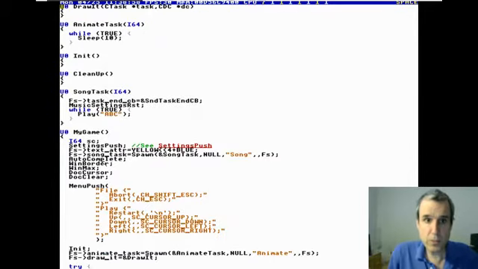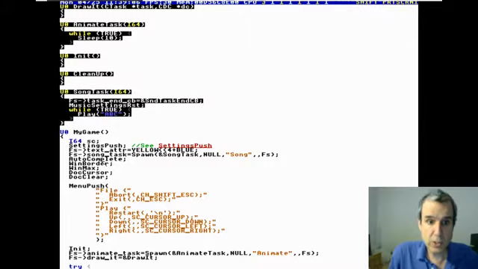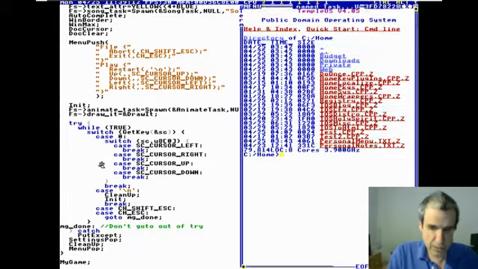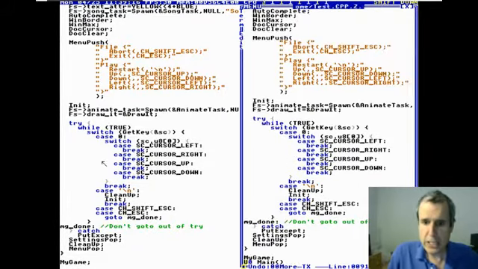So we're going to start with, I'm going to copy all. This is the standard game template. It has a draw, an animate task, init, cleanup, song, and then the game main loop. So this is just a template. Makes it a lot quicker to get started.